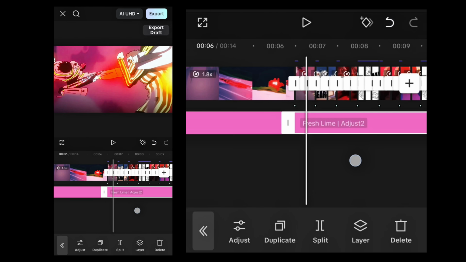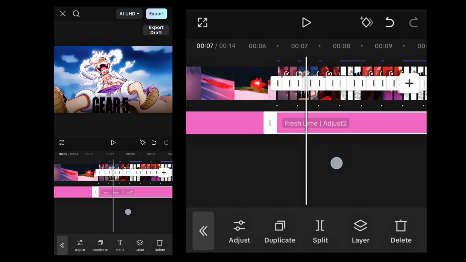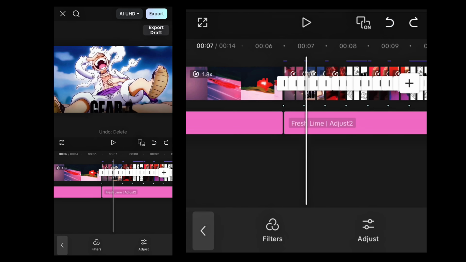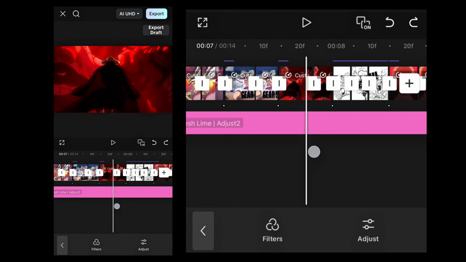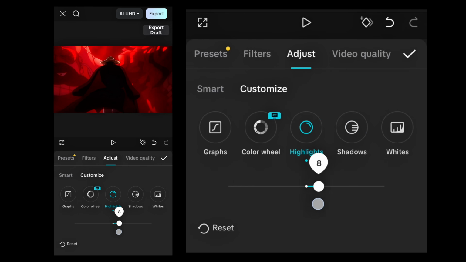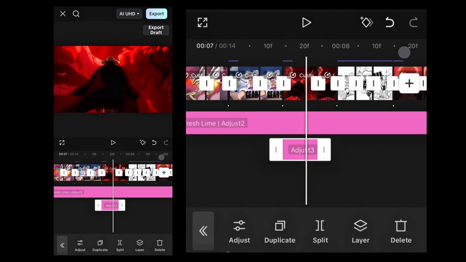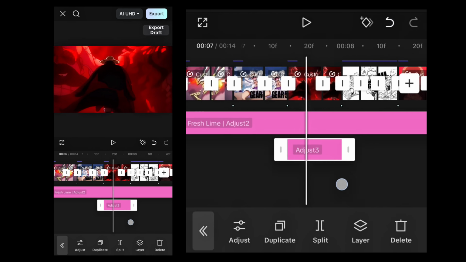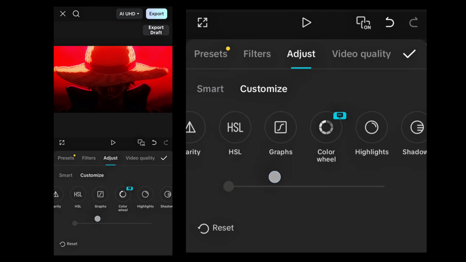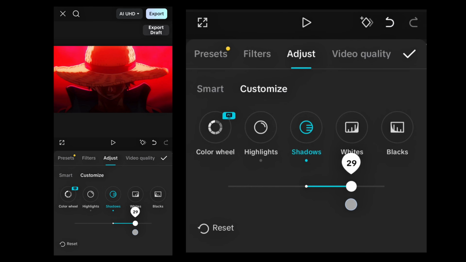I increased the whites to brighten the lightest parts of the footage and lowered the blacks to deepen the shadows. This adds a bit more contrast so the footage doesn't look flat. For the darker clips, add some highlight and shadow. For this clip, I set the highlight to 15 and shadow to 10. For this clip, I set the highlight to 20 and shadow to 30.